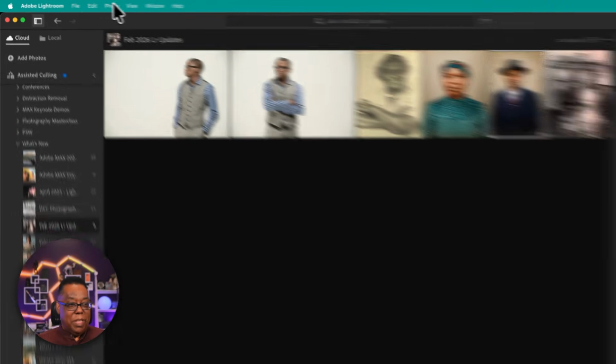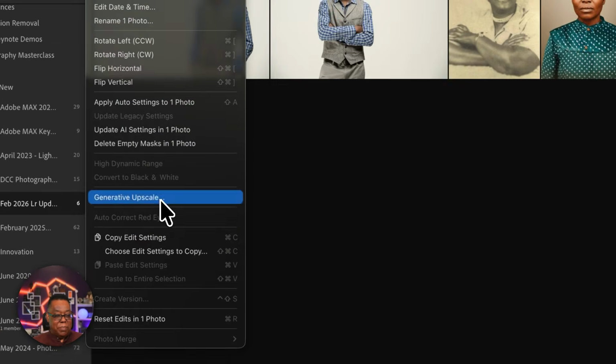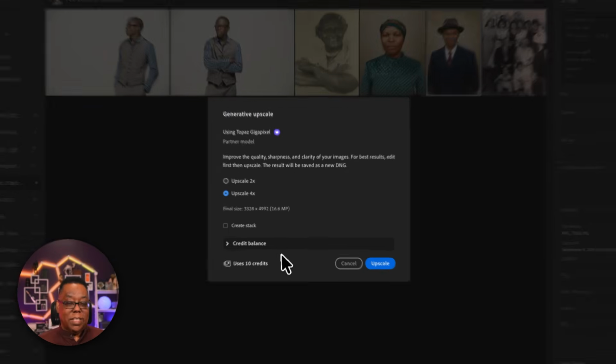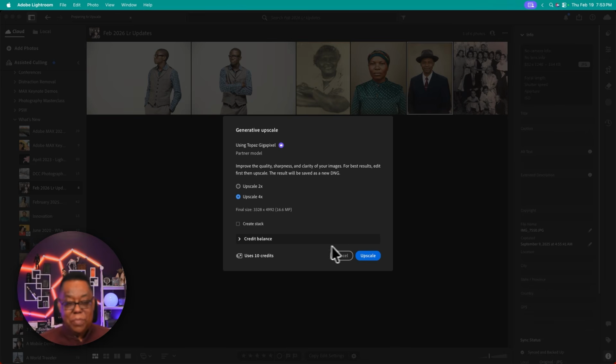And I believe it's under the photo menu, generative upscale. And that will come up with the dialog box. You could choose upscale to 2x or 4x. And it will tell you how many credits it's going to use. And you can also twirl down and see your credit balance. So I'm loving this new dialog box that's giving you a clear indication of what it's going to cost, if anything, and what the balance is. So you can see, check before you do it. All right, so let's go ahead and generate that.